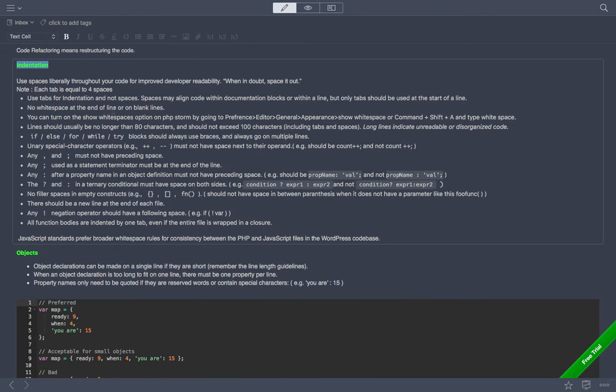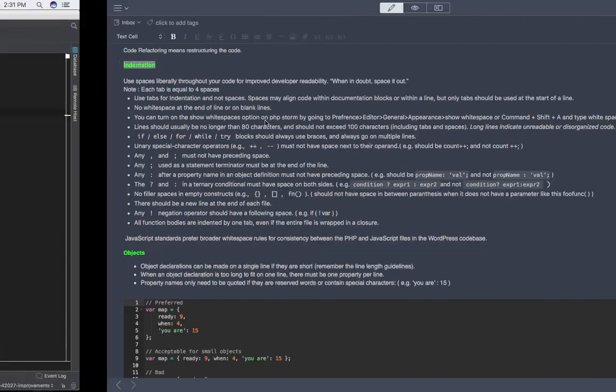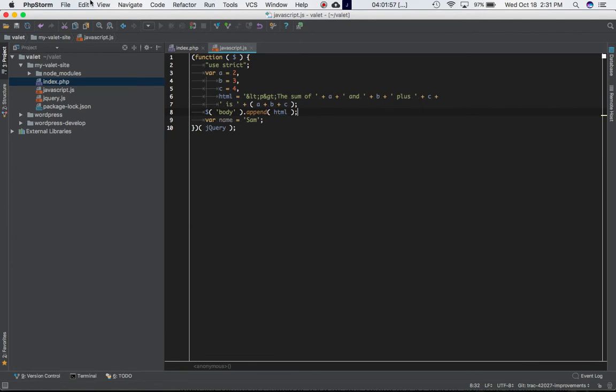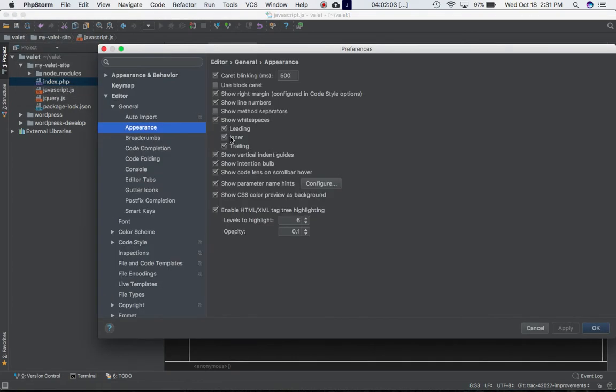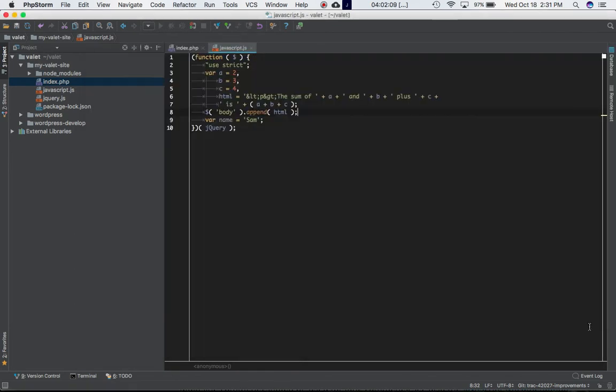You can turn on the show white spaces option in PHPStorm. I've already explained that if you want to turn on this option and see if you have left any extra white spaces, you can do that by going to PHPStorm preferences, editor, general, appearance, and then just check this and hit OK. You'll be able to see this. All right, so that's that.